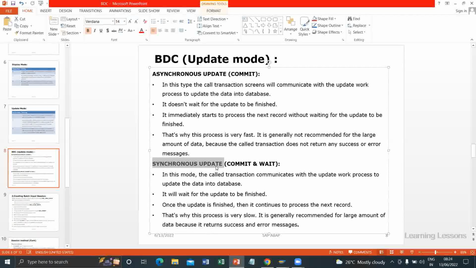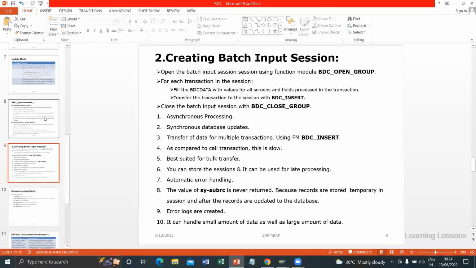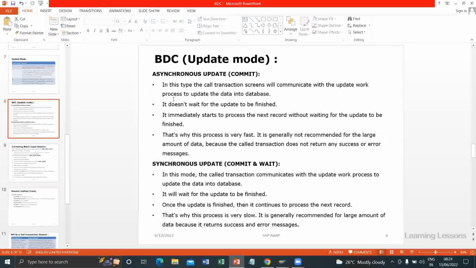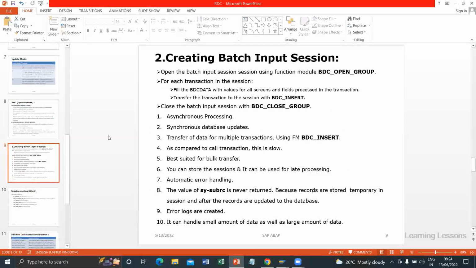There are multiple criteria we have to consider for selecting the type of the BDC. Okay. Understood? Asynchronous, synchronous. Asynchronous will not wait for the previous record to be finished or not. Synchronous will check whether the previous record is updated or not, then it will start the second record. Since there is a wait, this will be slow.